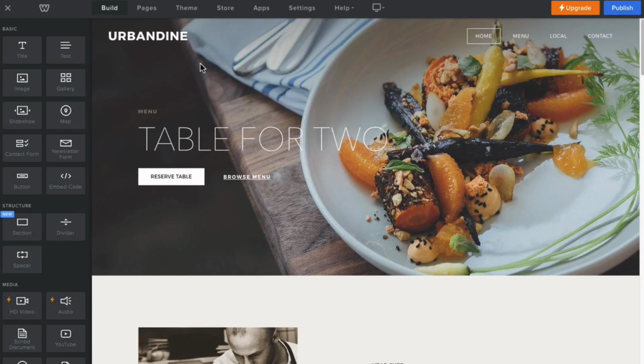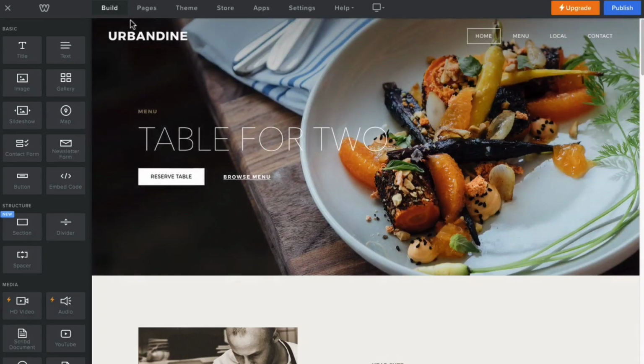If you don't see this dashboard, just make sure that you've got the Build tab selected from the menu bar at the top of the page. If you don't select this, you won't be able to see all the build tools that you're going to need. The first set of tools are the ones that Weebly define as basic tools, which allow you to do simple page building tasks like adding headings, text boxes, pictures and contact forms.